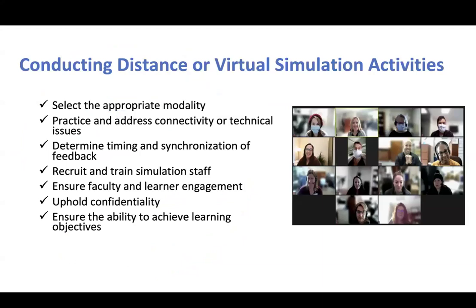Conducting distance or virtual simulation activities. This is a new area represented on the blueprint, and remote learning is not in our CHSE reference manual. Distance education and virtual simulation are not new ideas or concepts. However, 2020 highlighted them and pushed them to the forefront.